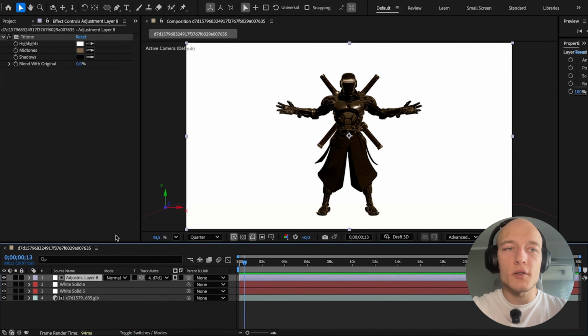And now let's add something like Tritone. And I just want to show you that that's how you actually add these effects onto a GLB file. Otherwise, you can't add any effects onto your GLB file, but the adjustment layer works great.